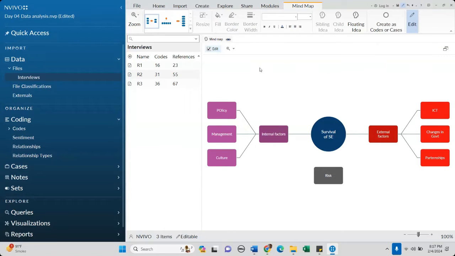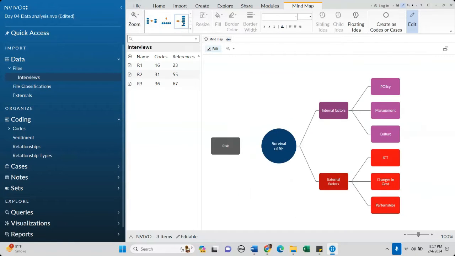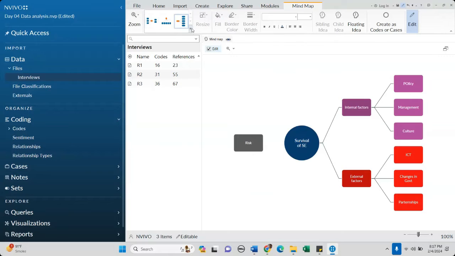Now, after designing this particular map, I can make certain changes here. If I don't like this particular graph, I can make it like this. I can do this one. I can go ahead with the mind map. We have three options available: right, left, right-down.